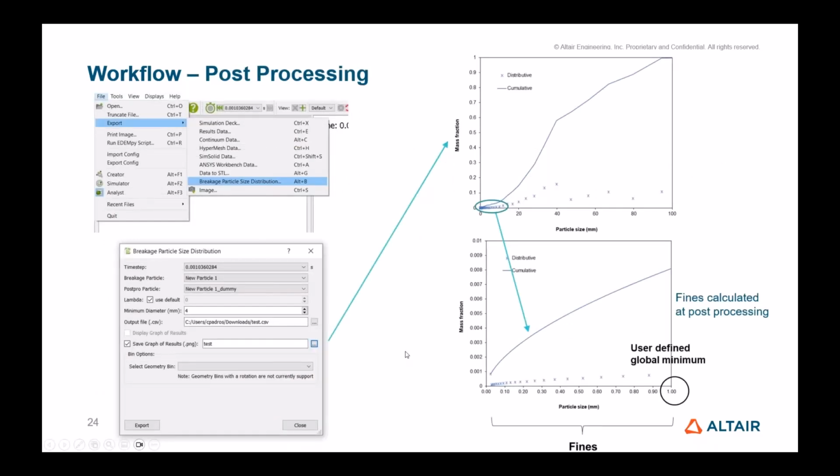Just one thing on the post-processing. I've been talking about these dummy particles and how EDEM can, without simulating them, actually calculate the size distribution. So once your model is done, you just go to the analyst, click on the file export. There's an option there, breakage particle size distribution, brings up this menu here, where you select a few details like the time step that you want to process or the range of time steps that you want to process. And then what's your dummy particle, the minimum particle that you want to plot in the graph. And then when you do the export, you get these graphs that you see on the right side.